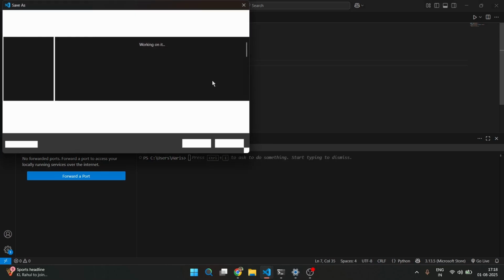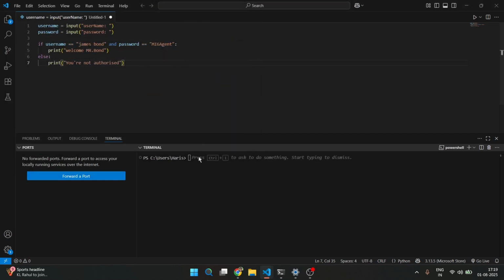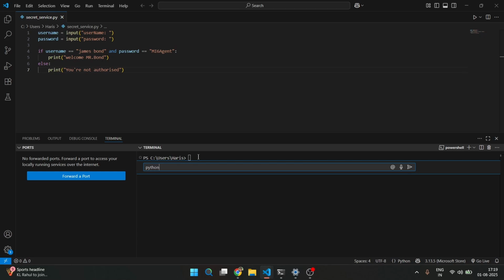So let's save this as, what should we call it? Secret service dot py. So you have to add the dot py extension to make sure it's a Python file. Then how do we run this Python file? Let's just type python and the name of the file, secret service dot py.